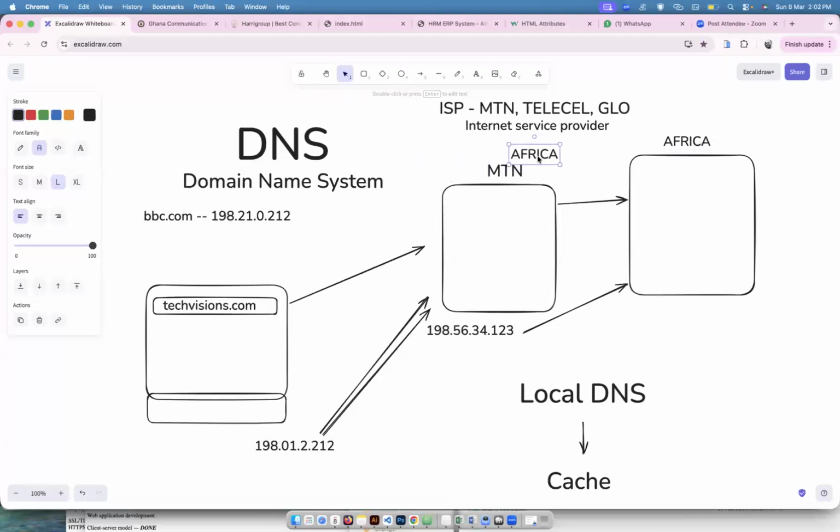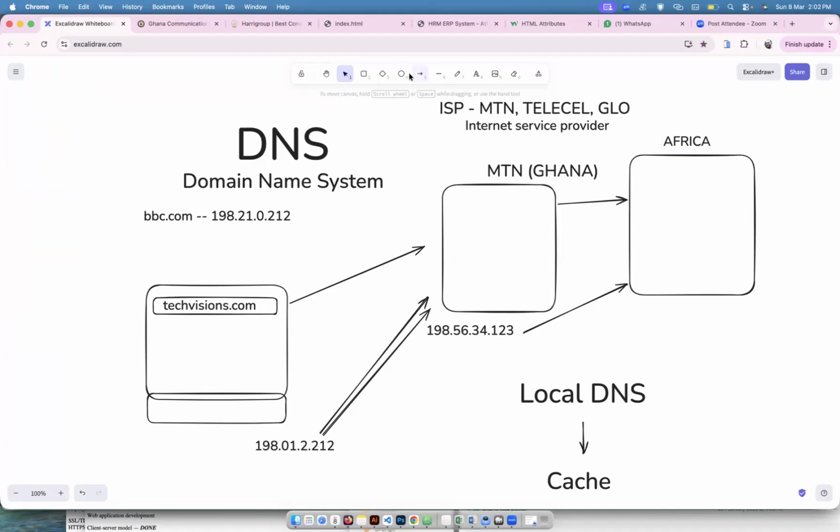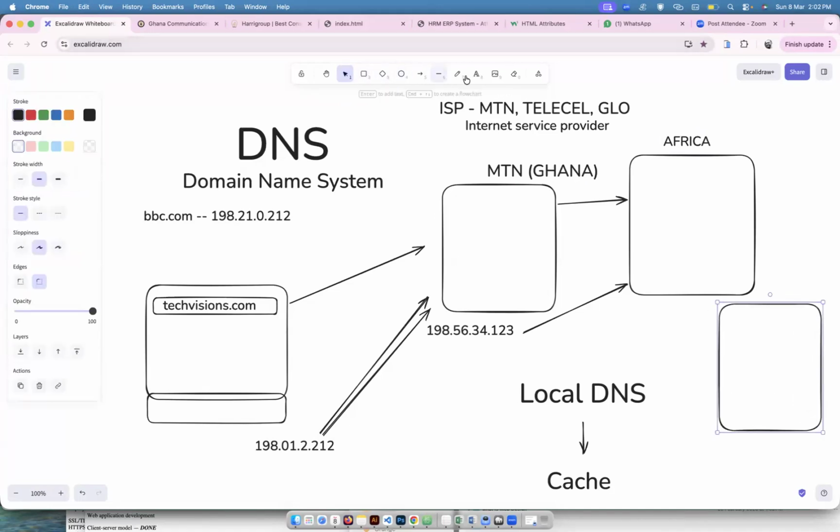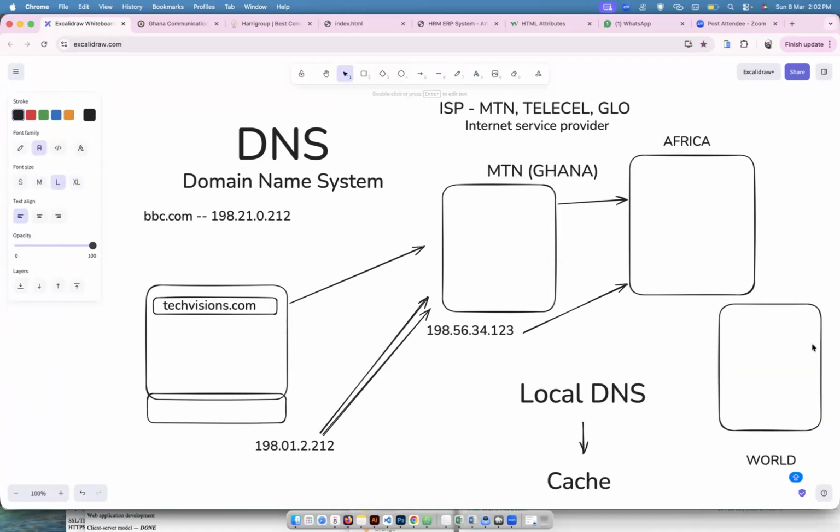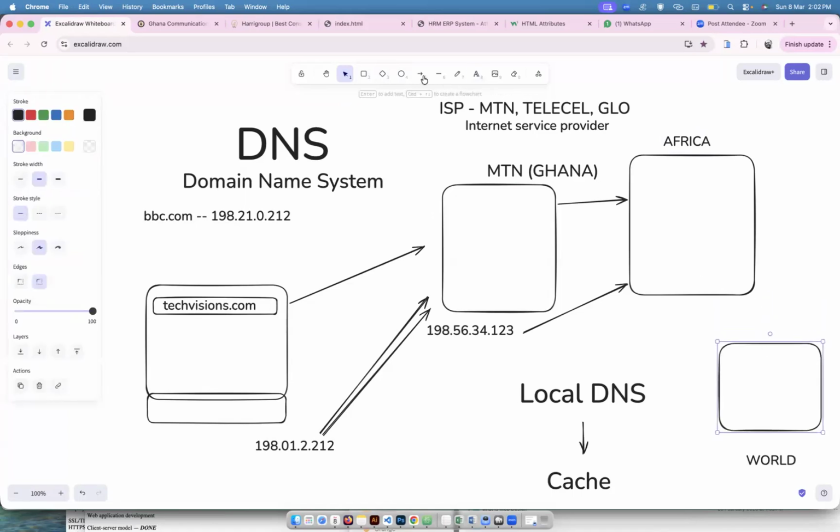Okay, so MTN. Okay, so this is Ghana. Okay, so should Africa not also have the resource, then they will go to the world. This is how it works.